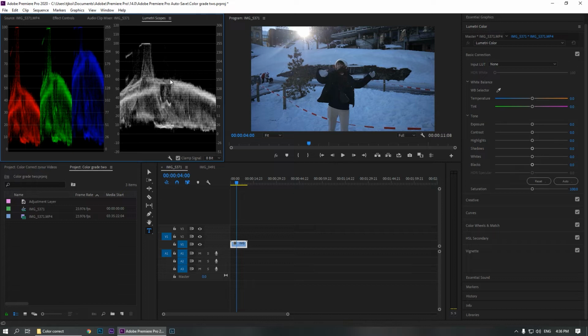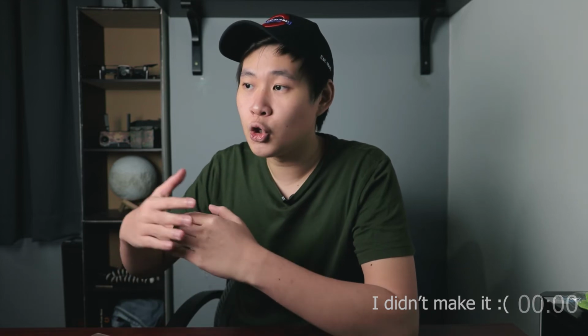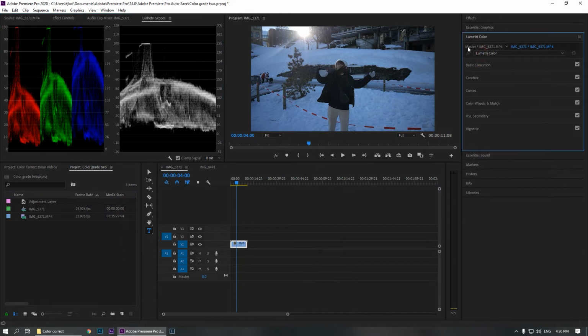Now this diagram is a little bit underexposed. As you can see, the sunlight over here represent this spot over here is overexposed. Our goal here is to stretch out the waveform throughout evenly all these numbers and keep it below 100 and above 0. Okay, so let's go to basic correction over here.